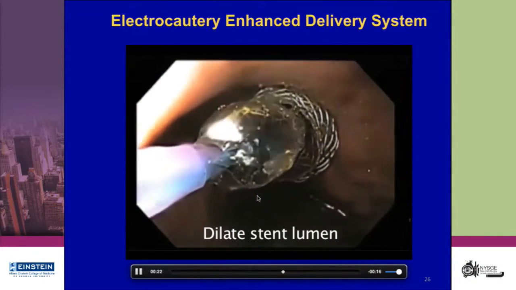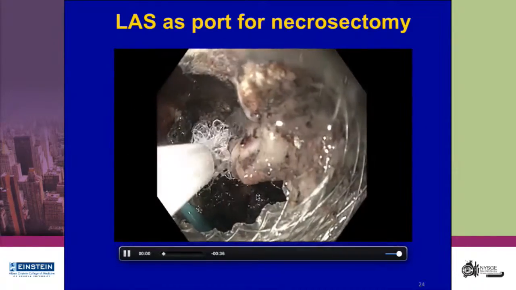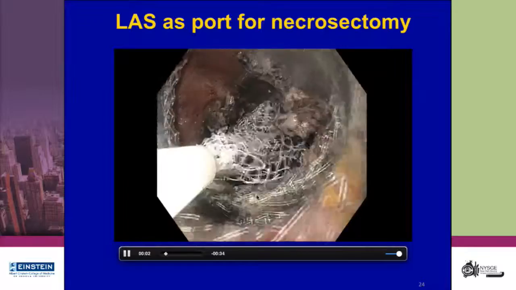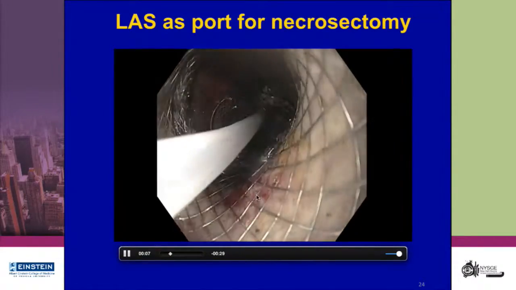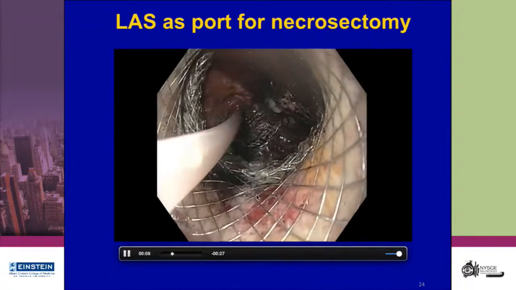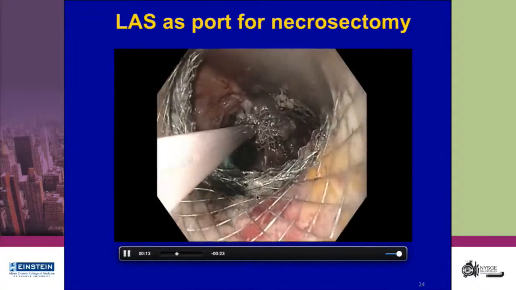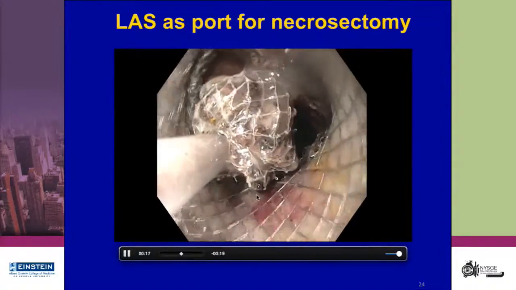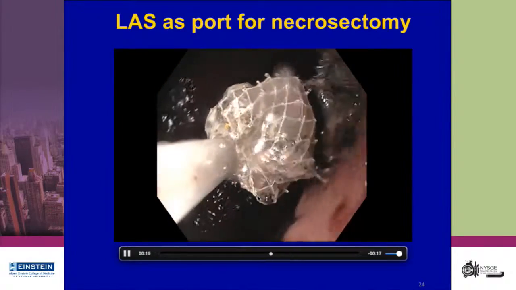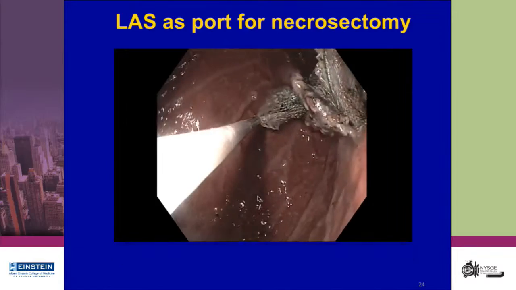Here we're dilating up the lumen of the stent, and I'm going to quickly move to this video here that shows necrosectomy. For example, you can use a net basket to do this. So you can use various off-the-shelf tools to remove the necroses through the lumen-apposing stent. So here you can see we're grabbing chunks of this. And I'll quickly, because this thing is beeping, move on. You can see a big chunk of necroses coming out.